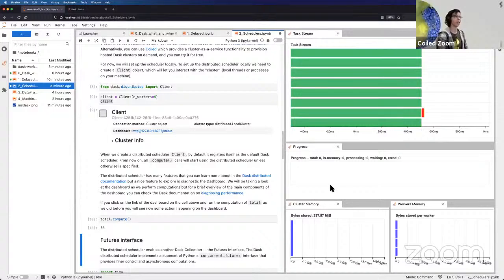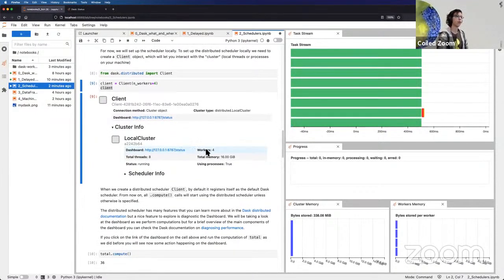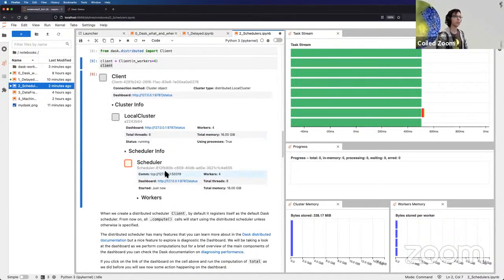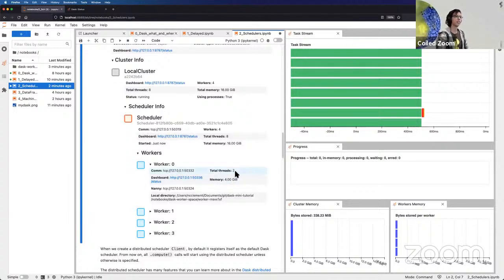But what you have on the right here on this dashboard is one line per thread. So if we inspect a little bit our cluster with the information over here, you see I have 4 workers and total threads 8. So if I go down and I click on the scheduler, I see all the information, 18 gigs of memory, and I can explore every worker. So I see that I have 2 threads per worker. So we have 1 worker, there are 2 threads, and so on and so forth.